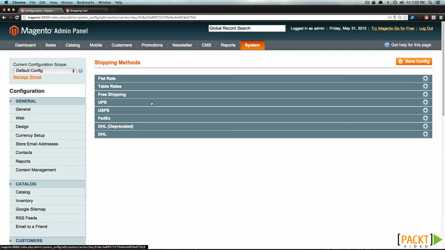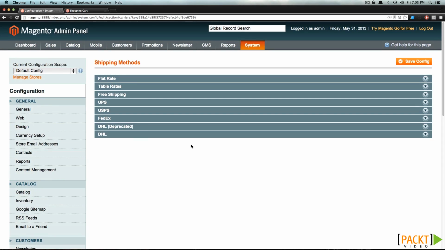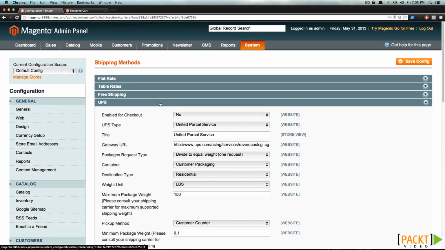In this video, we're going to talk about UPS shipping, and enabling UPS shipping is really easy. All we have to do is go to System, Configuration, and then Shipping Methods. Like we've been doing before, now we just need to click on the UPS tab, make sure that our current configuration scope is the default scope, and select Yes for Enabled. Now we just have to configure the remaining options.